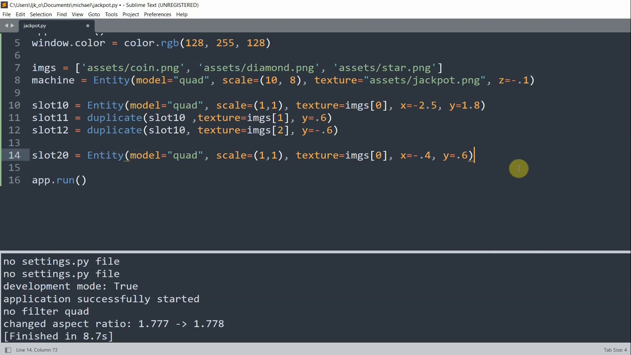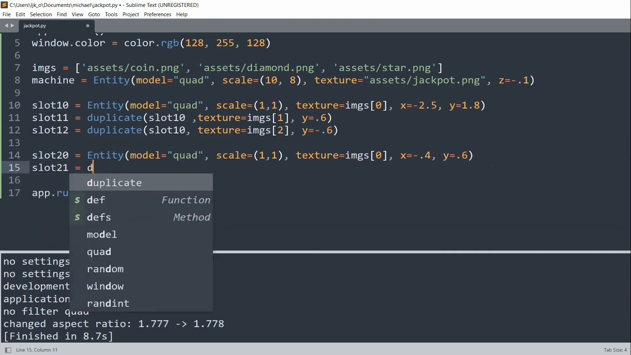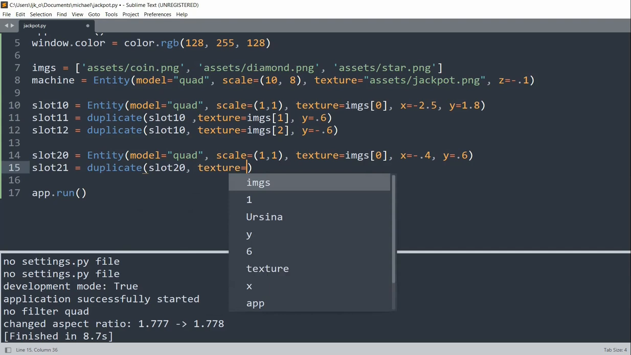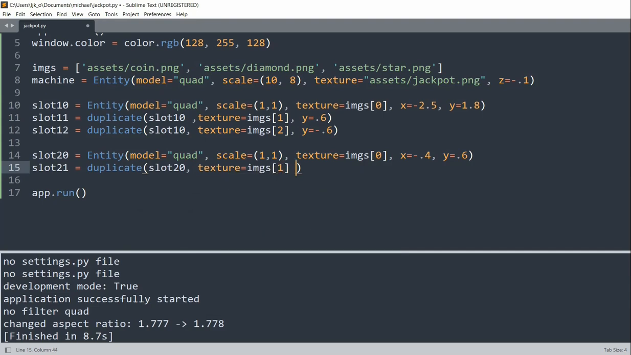So slot 2, 1 will be equal to duplicate slot 2, 0. Texture, which is images 1. And the y will be negative 0.6. Slot 2, 2 will be another duplicate. I'll just copy this part.